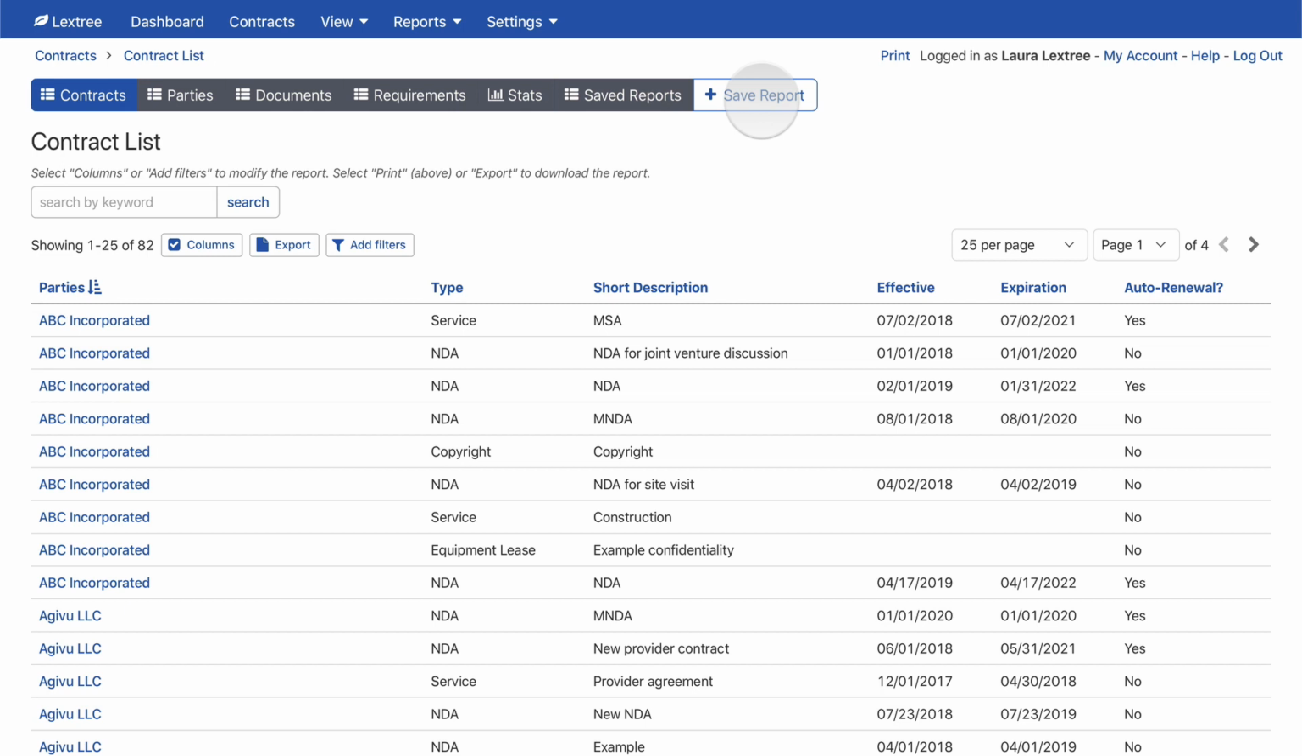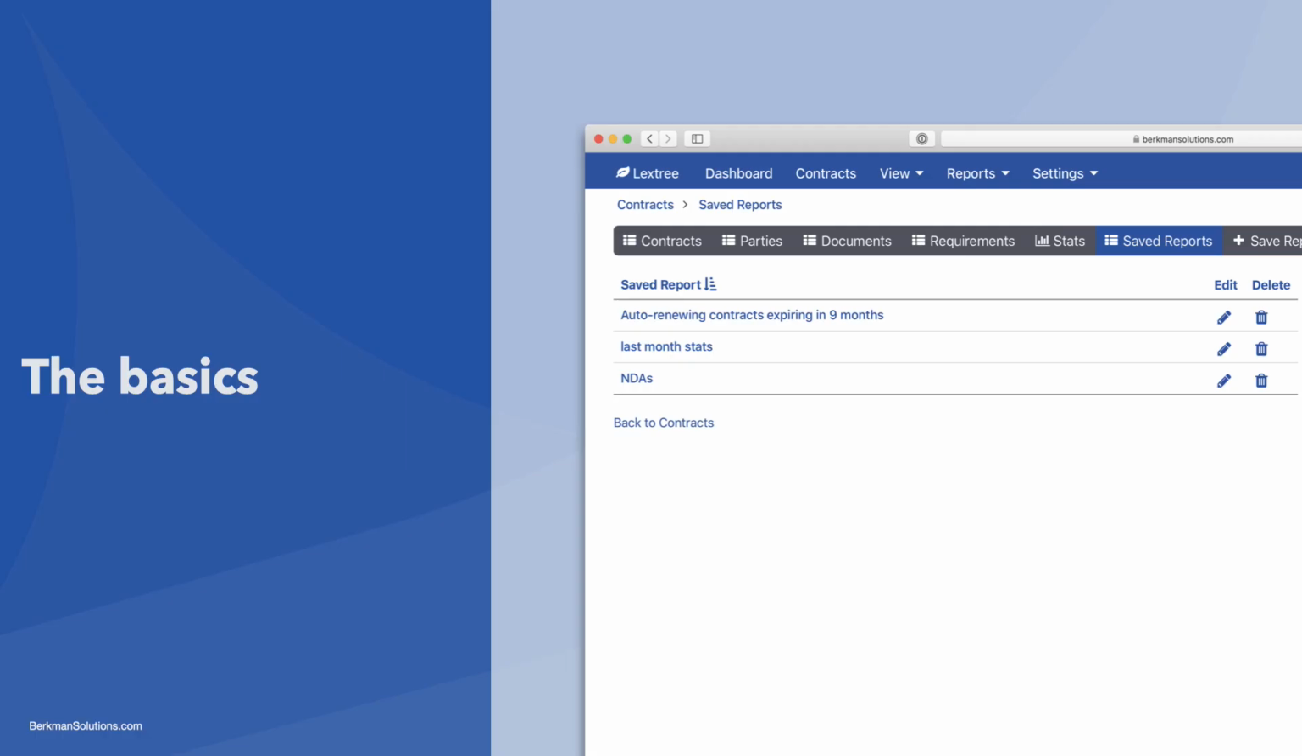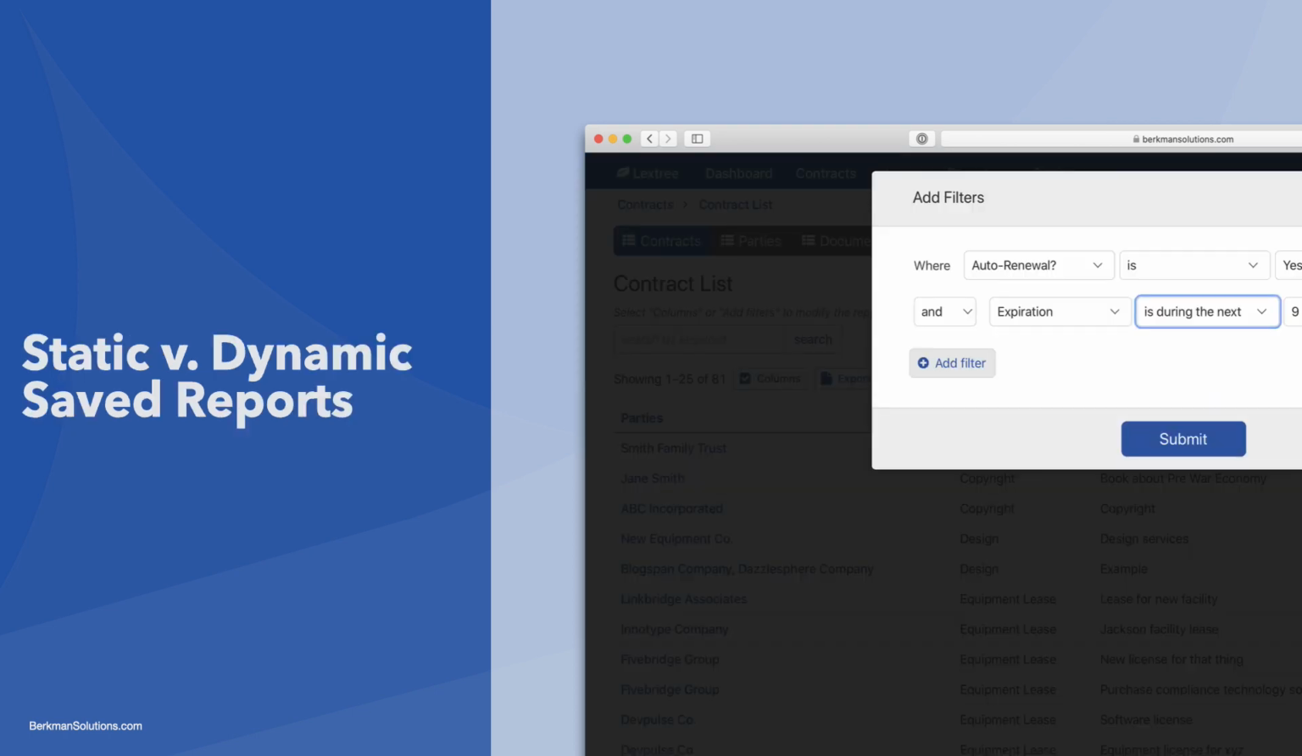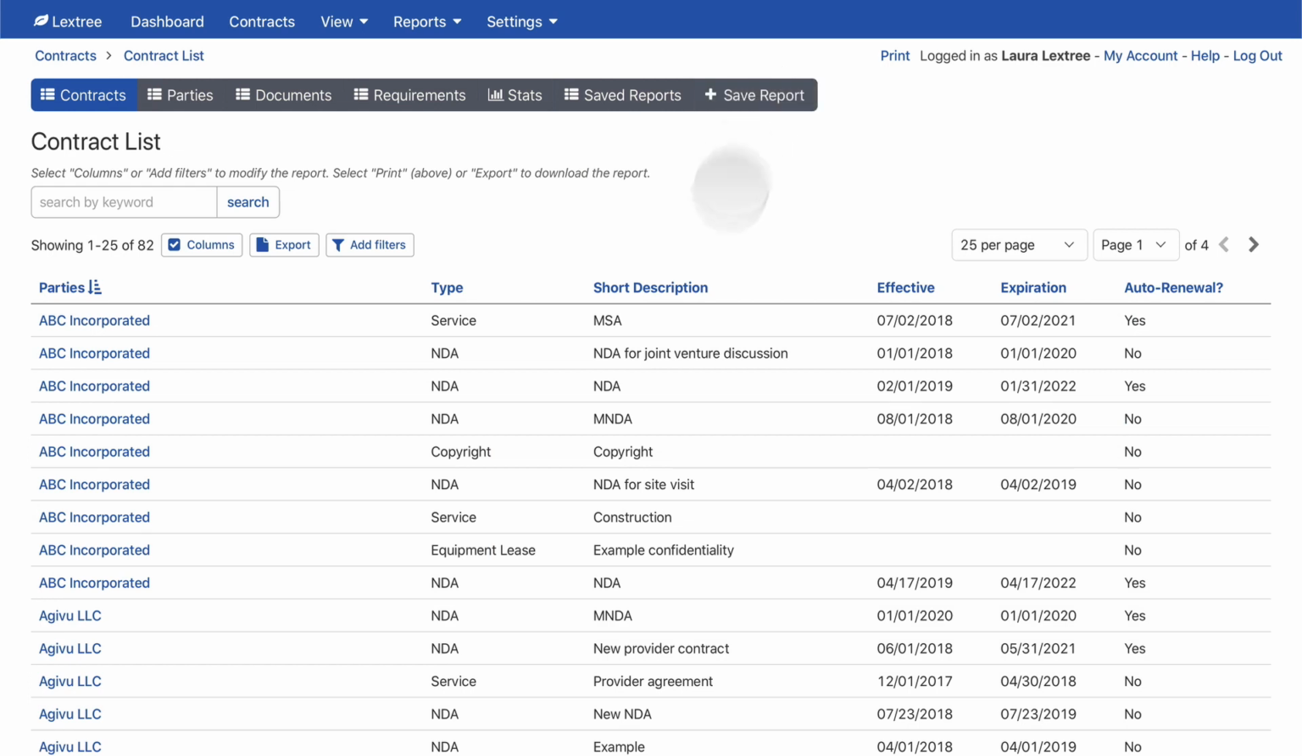This presentation will outline saved reports in two sections. First, we'll talk about the basics about how to create a saved report. And secondly, we'll talk about the difference between static and dynamic saved reports and how they can open up a set of possibilities for understanding your entire contract portfolio. Let's start with the basics.